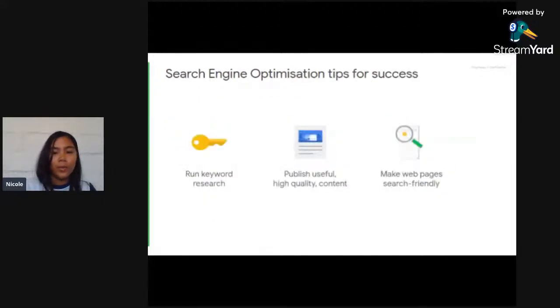So now we'll touch on some tips for SEO success. That is search engine optimization success. So there is no shortcut for search engine optimization, which helps you improve your website visibility to people who are searching for products or services like yours.